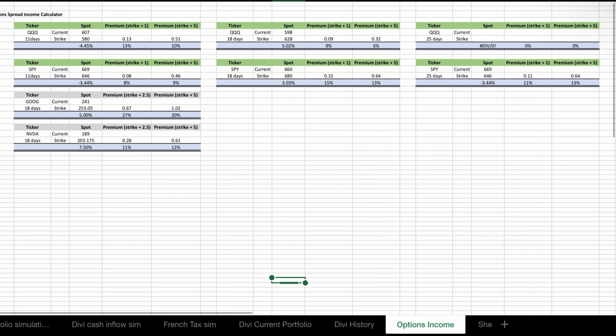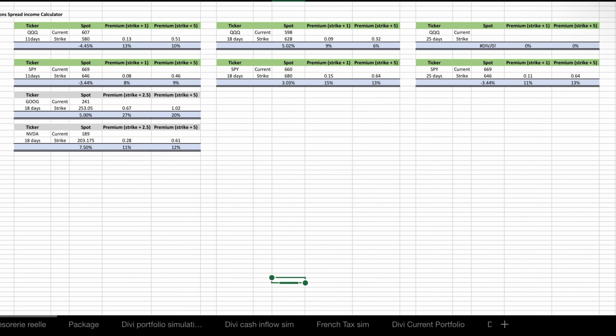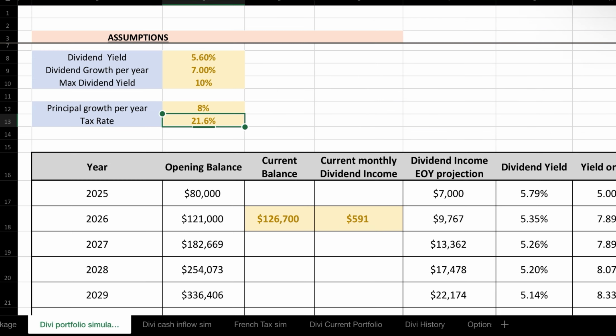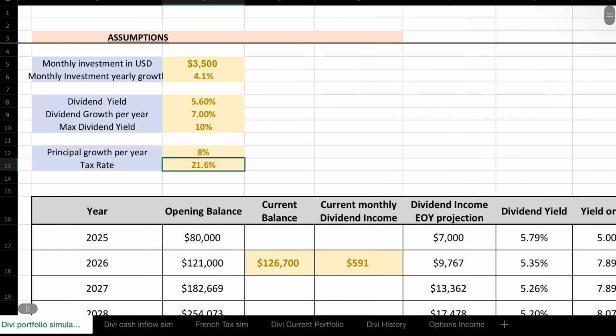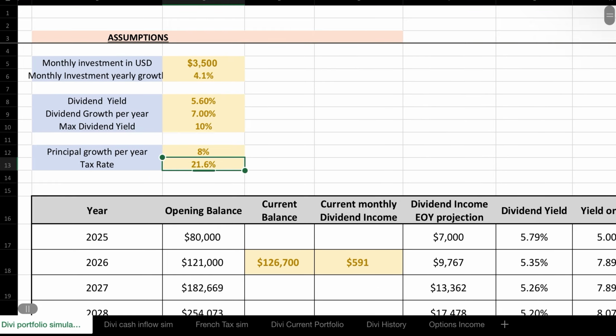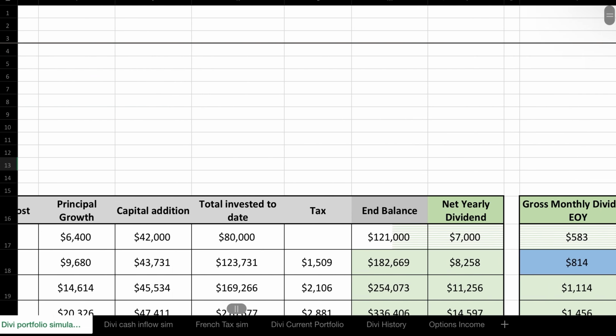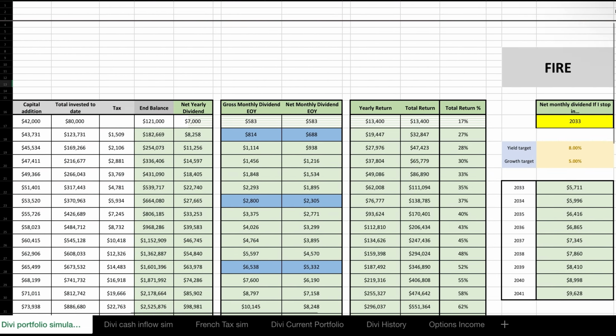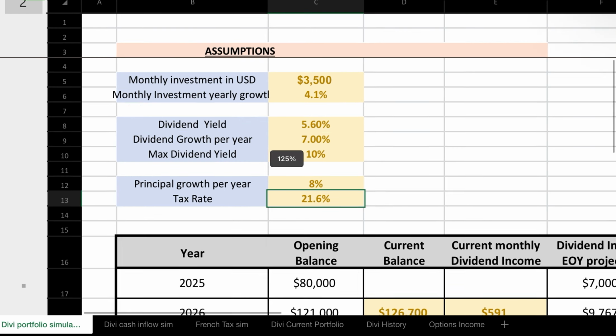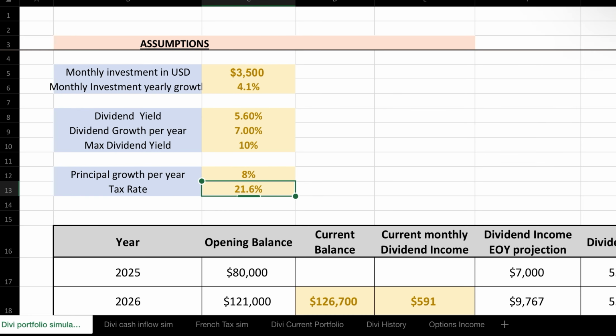I also have one tab where I track my options income. This is something that I use once in a while, but it's not the most important one. The important ones are actually here. And I will take some time to take you through the assumptions and then show you my projections as well as my FIRE tables. So what I use is basically the assumption of a monthly investment in US dollar.